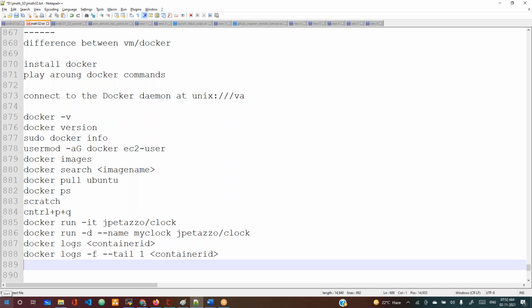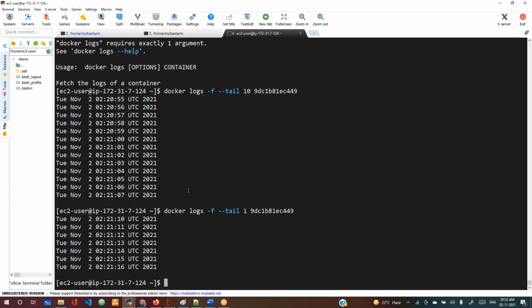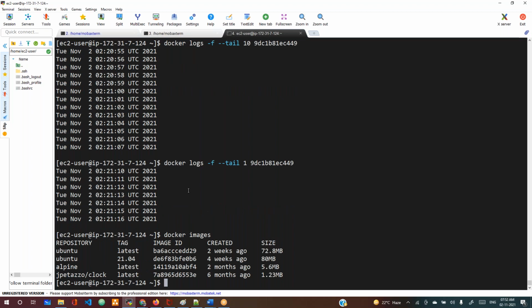Okay. Cool. Now the containers are running very nicely. Docker images: you can see all 4 images are downloaded. 2 are Ubuntu, 1 is Alpine, and 1 is another. Everything is fine.